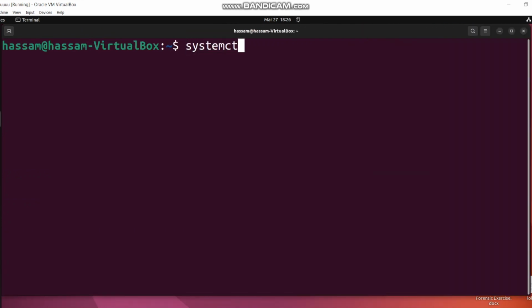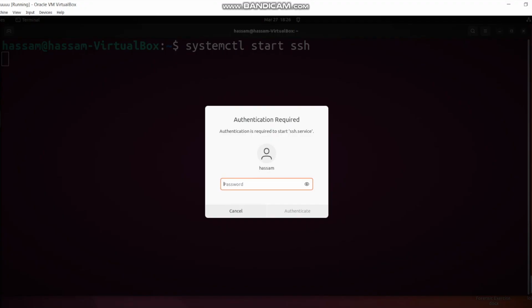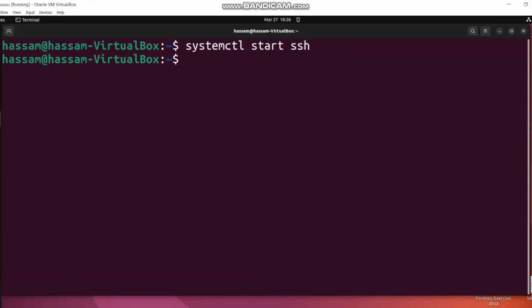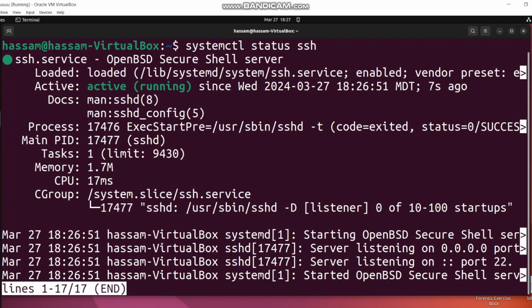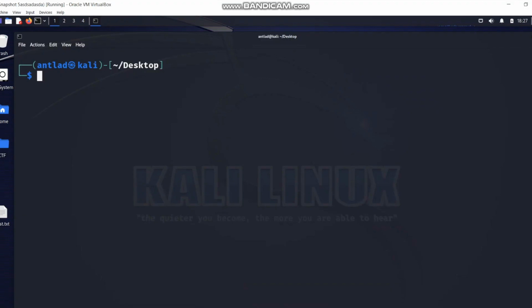In order for me to start the SSH service, I could do this command: systemctl start SSH. This is just gonna ask me for a password, and so I've started SSH. I'm just gonna check the status of it. Now I can see that SSH is actually running on this machine. And I know the IP address, I saw it earlier, and I know the username. So now I should be able to establish an SSH session.